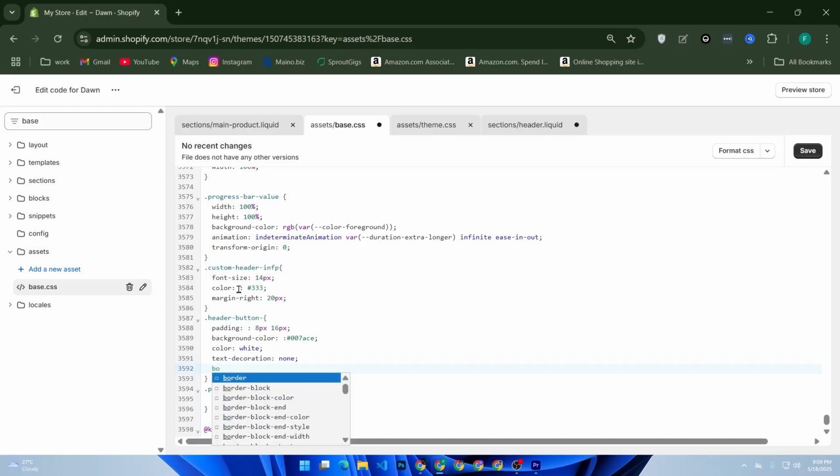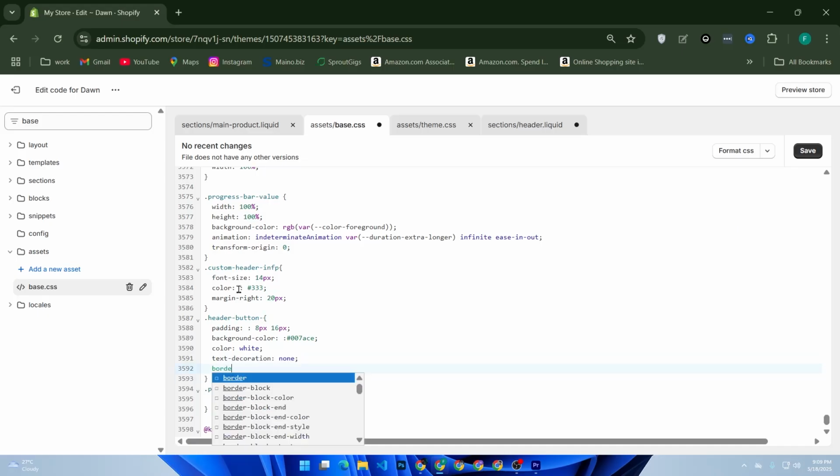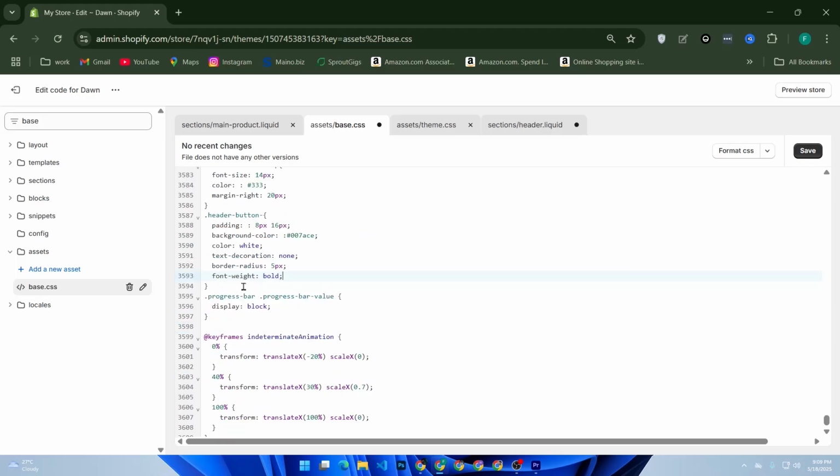Then border radius, 5 pixel. Then font weight, bold. That's it. Then click save. This gives your header a nice clean look with a working button.